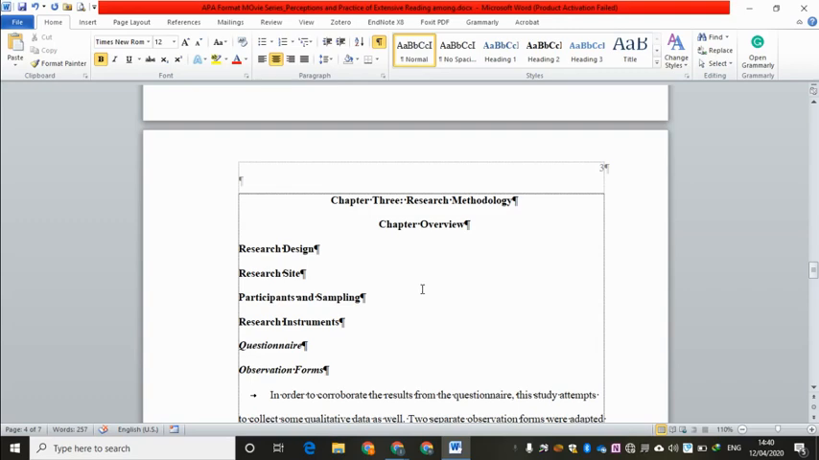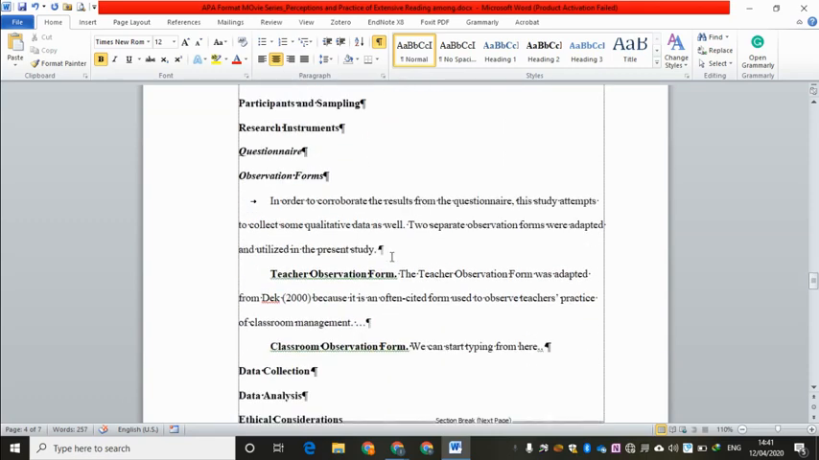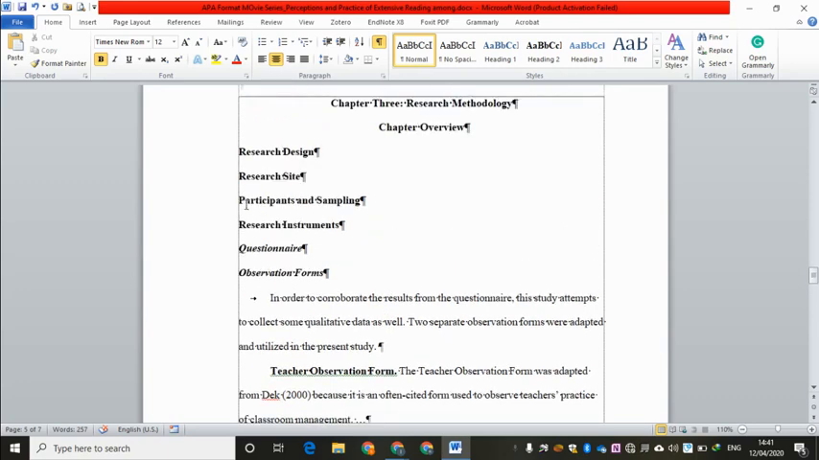It is a must, ladies and gentlemen, to adjust the format from chapter 1, chapter 2, chapter 3 before you add chapter 4, chapter 5, and the final chapter. The reason is, at the end of the day, you are going to print out your research project, or you are going to print out the research thesis for some stakeholders.